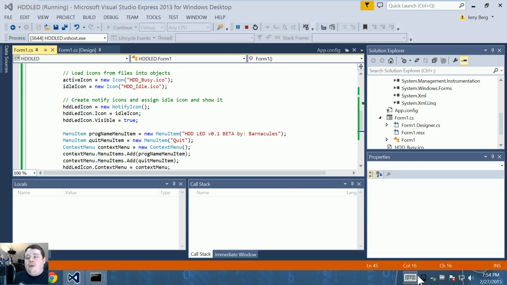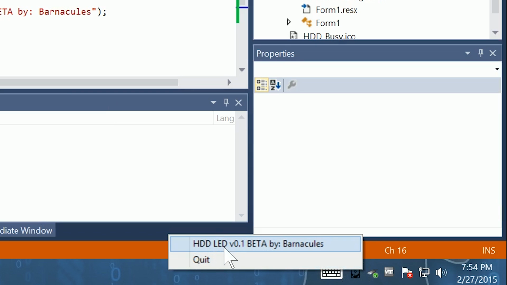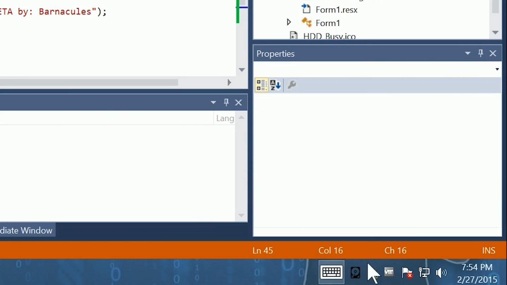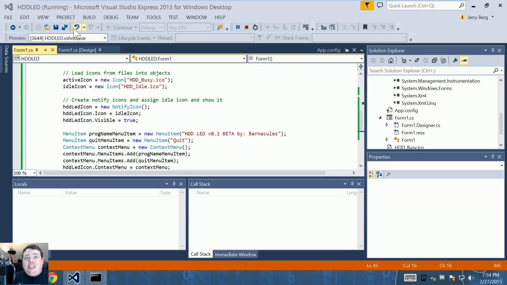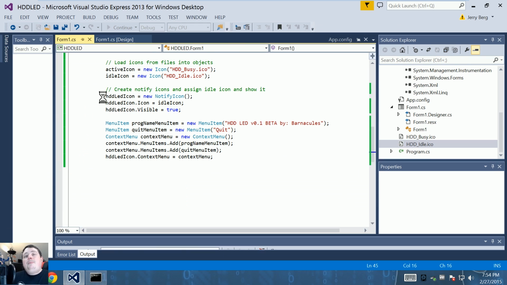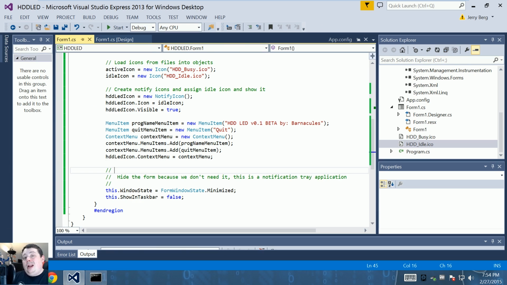We have our icon right here. If I right-click it, you see we have HDD LED beta down here in the corner, and a quit. And if I click quit, nothing happens. It's still running. Okay, that's a problem. So let's go ahead and stop that. So now that we know that it's still running, we need a way to kill it.